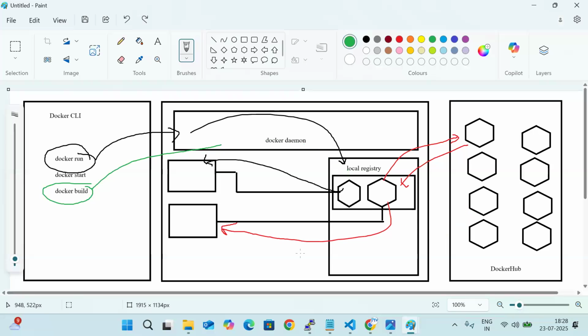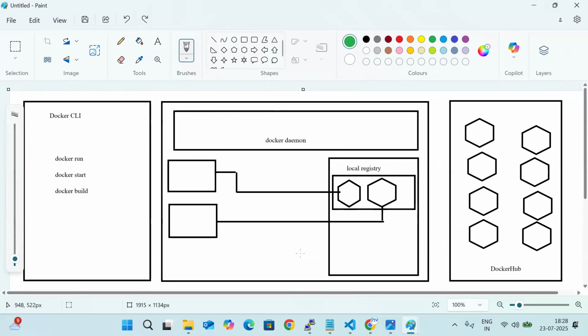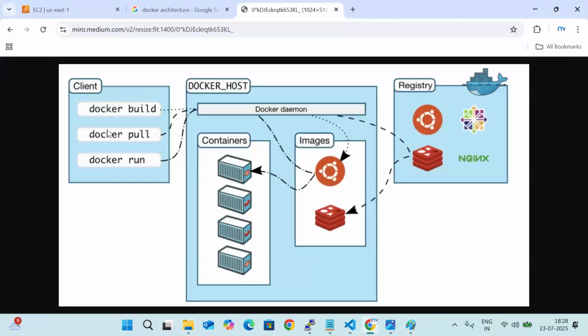Do you understand now? Any questions? Yeah, I had a question. Could you explain the Docker start or the Docker pull? Docker pull. Yes.